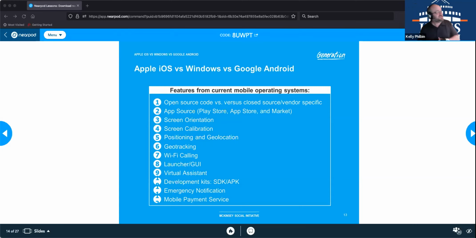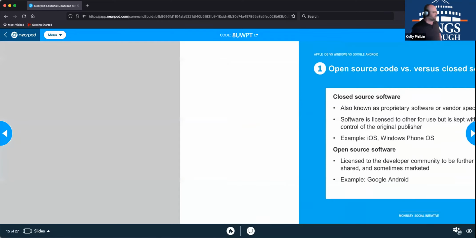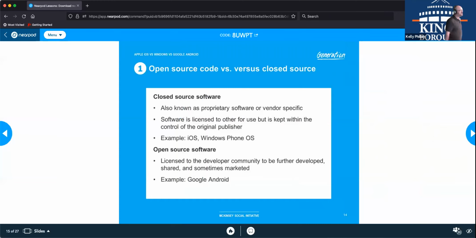All right. So we'll get into Apple versus Android. Here's some of the features that you'll see. We'll be talking about over the next few slides. Goes through pretty quickly. We're already basically halfway through. So open source versus closed source. We talked about this just a few slides ago.